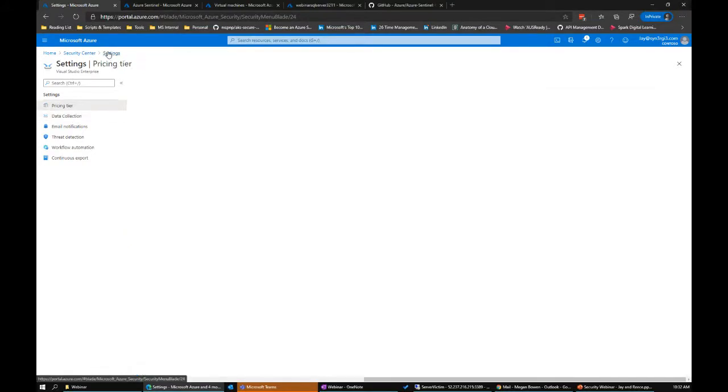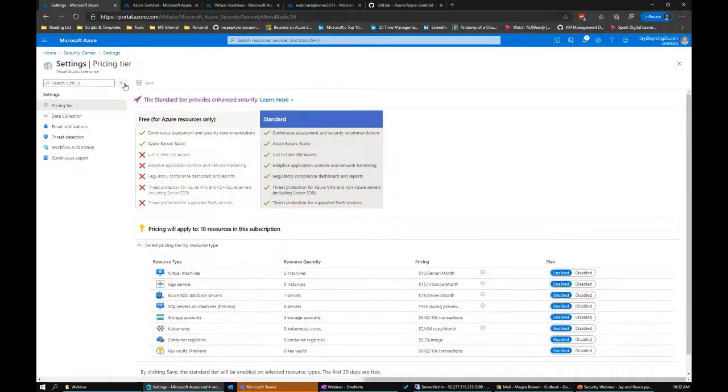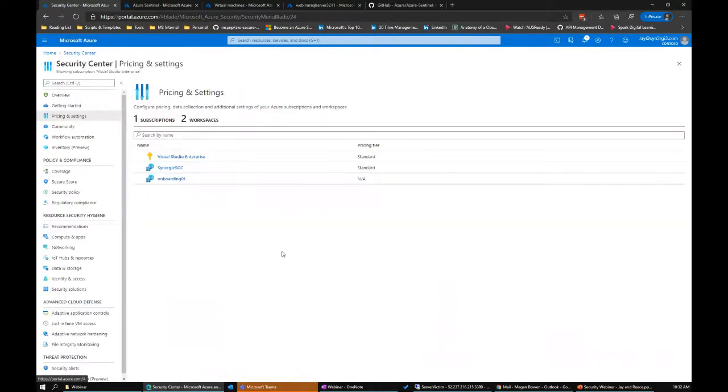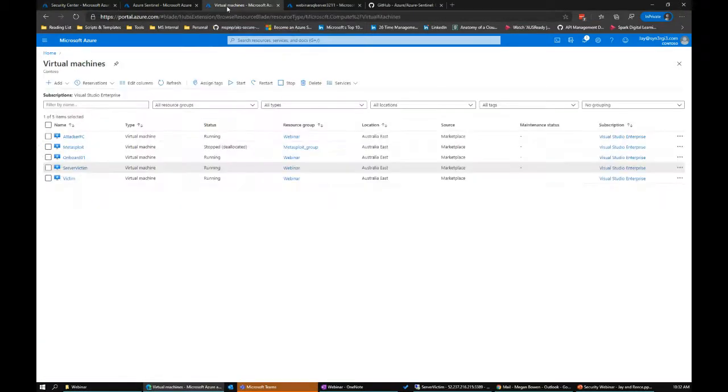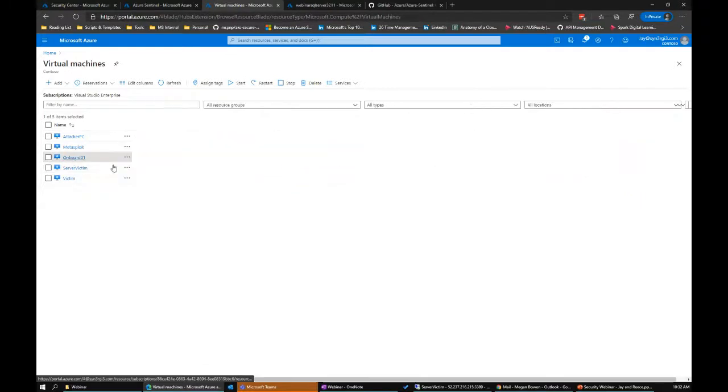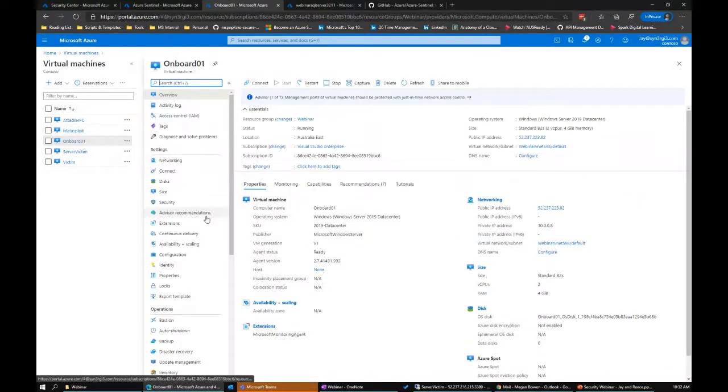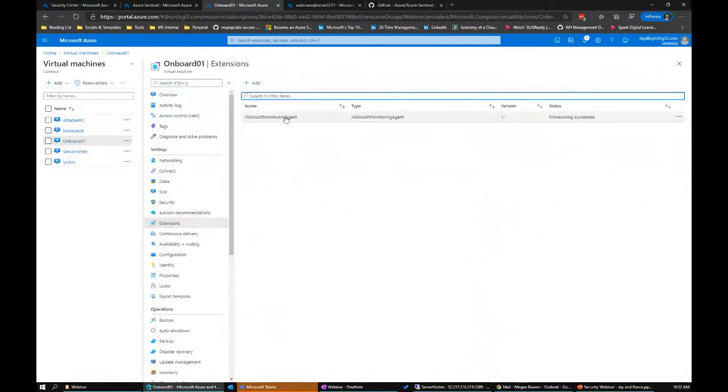Okay, if we go back, we've enabled it at the subscription level, and we've got the auto provisioning on. So when we deploy a virtual machine, it's going to go ahead and automatically install that extension for us. If we go to our virtual machines, I'll just show on a different tab here. This is the list of virtual machines we have. We can have a look at an onboarding virtual machine, have a look at the extensions, and you'll see that when this VM gets created, the Microsoft monitoring agent is installed there. So you should see that one getting deployed when you create a virtual machine.